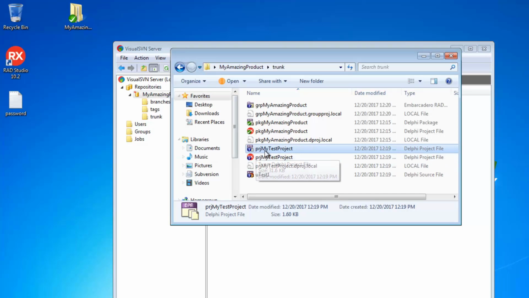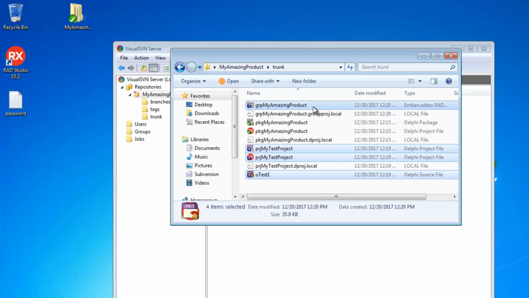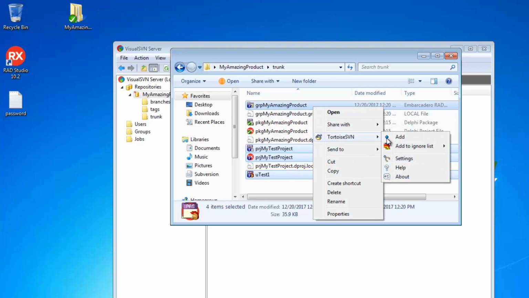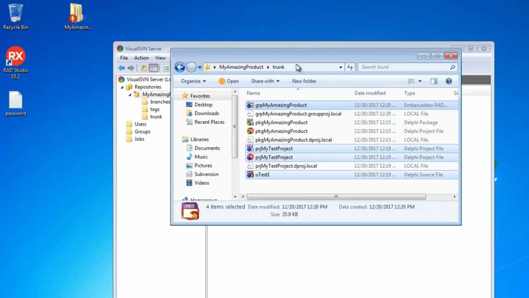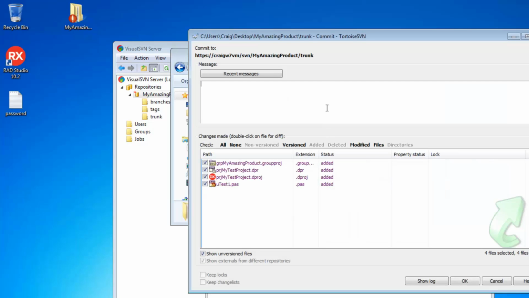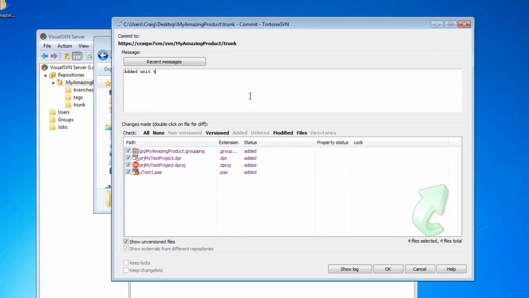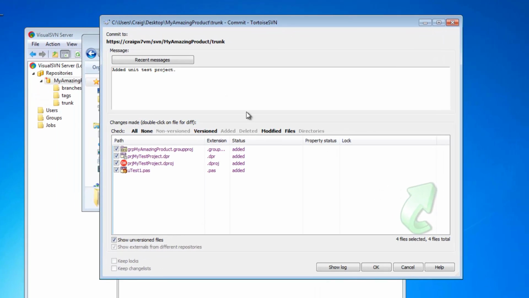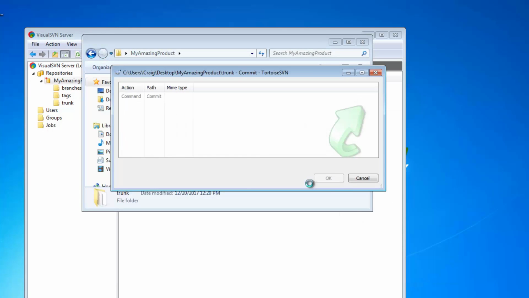So here's my test project, the dproj file, the unit file, and up here the project group. So I'm going to select all 4 of those, right click and add, and then I'm going to come up to trunk and commit, and I'll say added unit test project, and we'll commit that in for revision 3.